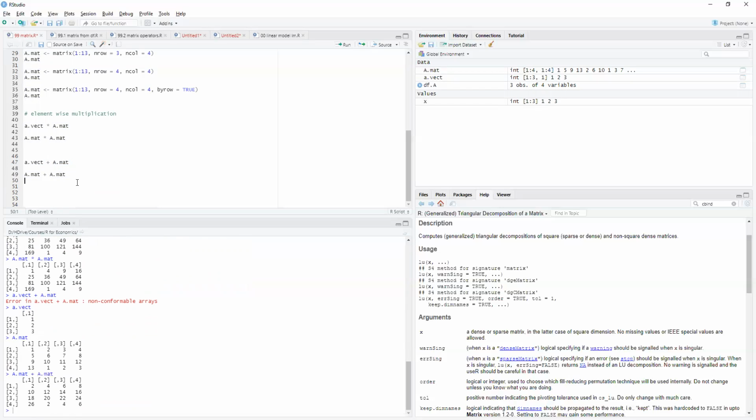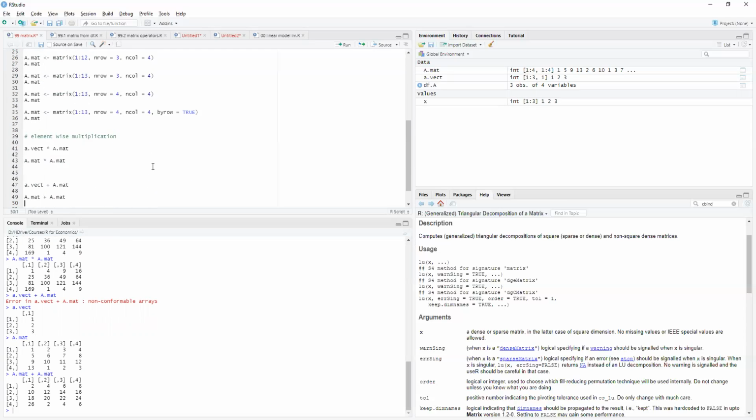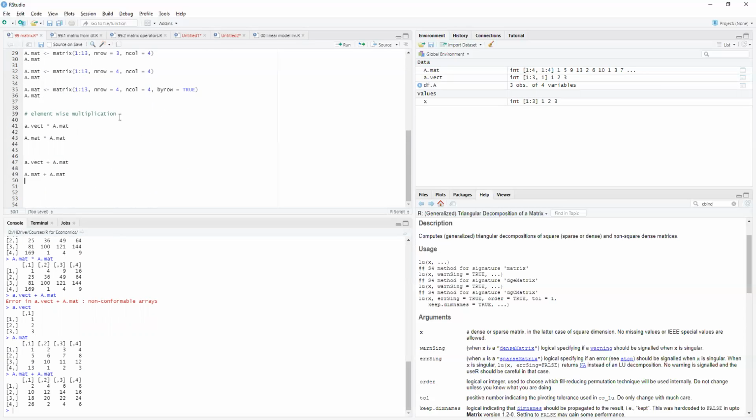Okay. Likewise, mat plus mat. As long as they're the same dimensions, then it's not going to give us an error. Okay. So matrices are more formal versions of the R vector and the R data frame, and they will conform to all the matrix rules that exist.